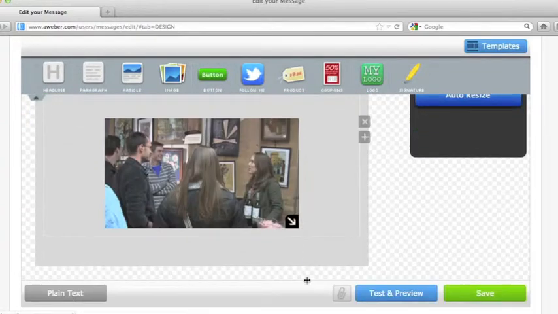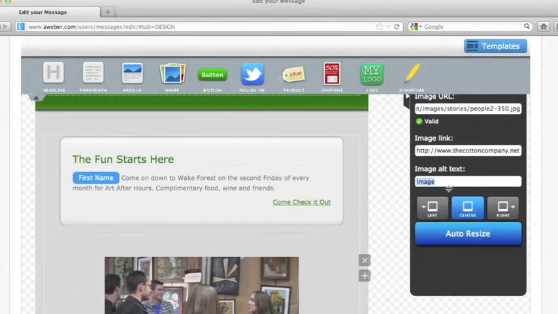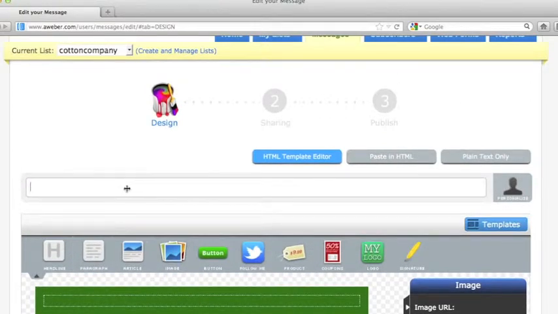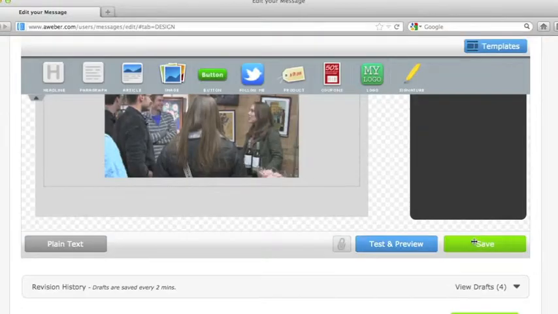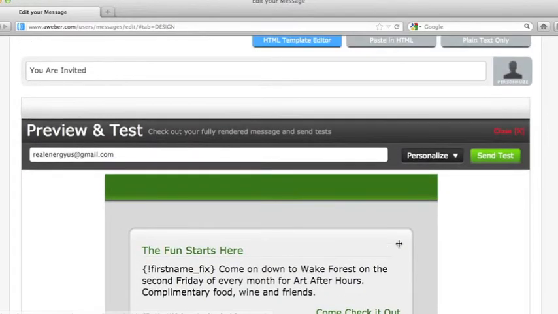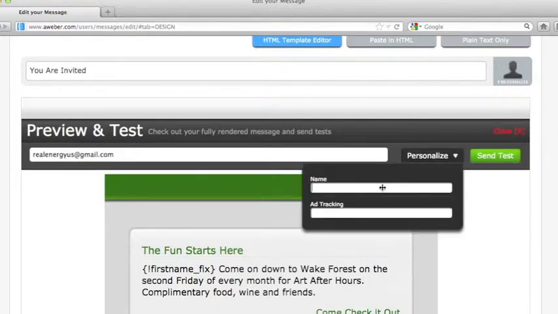and you can see my image now appears down here. I'm going to give it some alt text, "people having fun." Okay, so there we have it. I'm going to give it a subject, "you are invited." I'm going to go ahead and hit save. And then we're going to test and preview. Alright, here it is. There's my message. I've got my email address in here. I'm going to go ahead and click personalize and put my name in here.